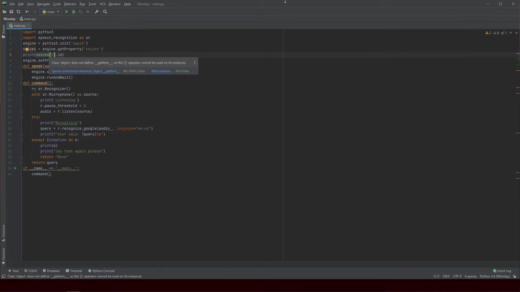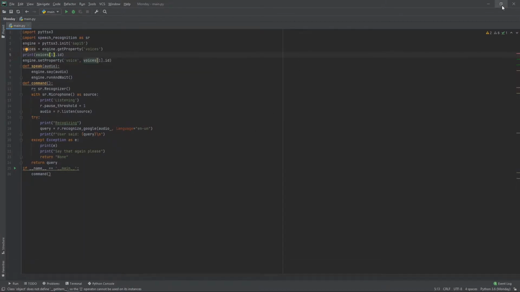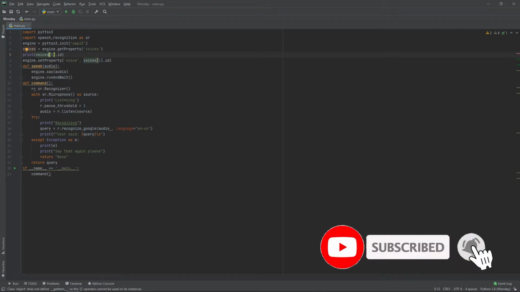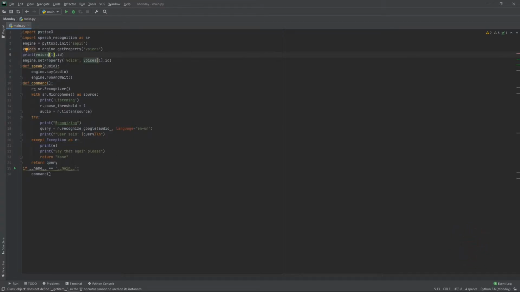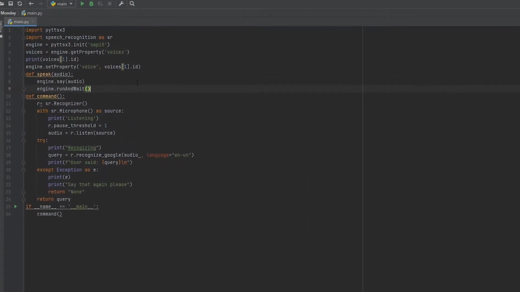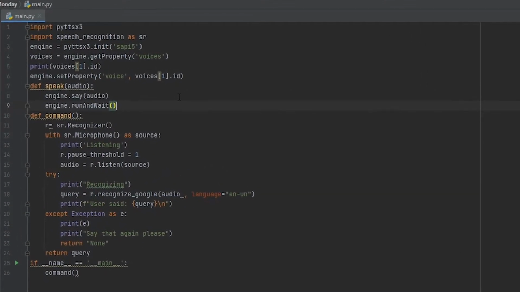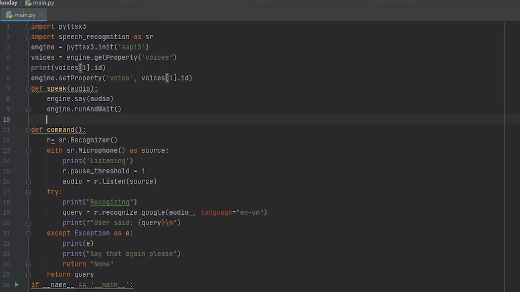So here is where we left off last time. Now we want to know if our AI is running or has started. So what we are going to do is come here after the speak function, and then we will define another function named wishMe.